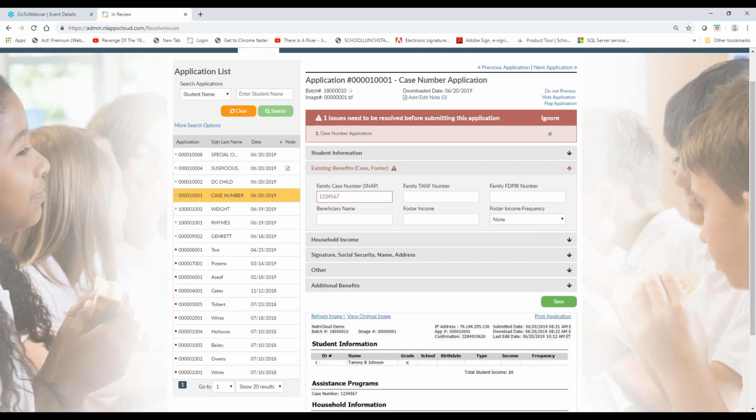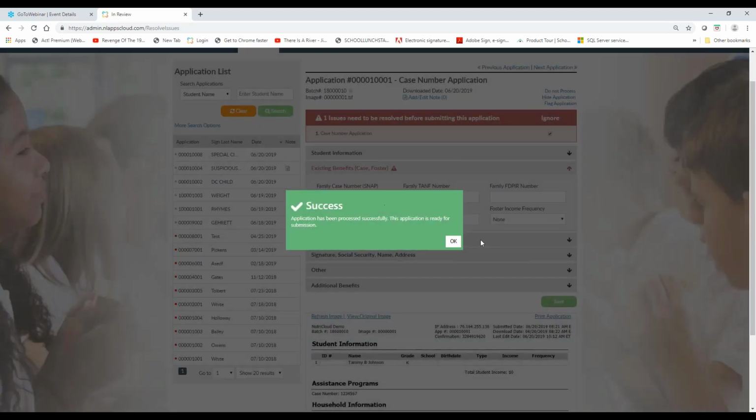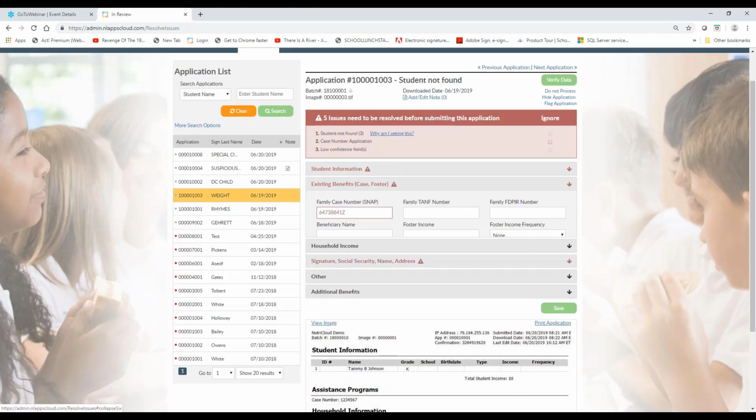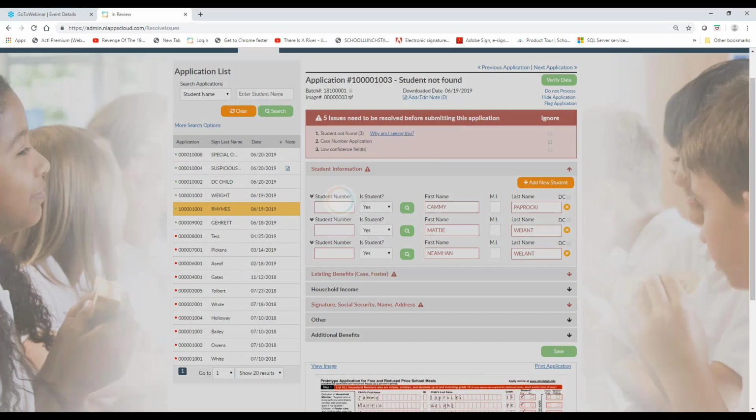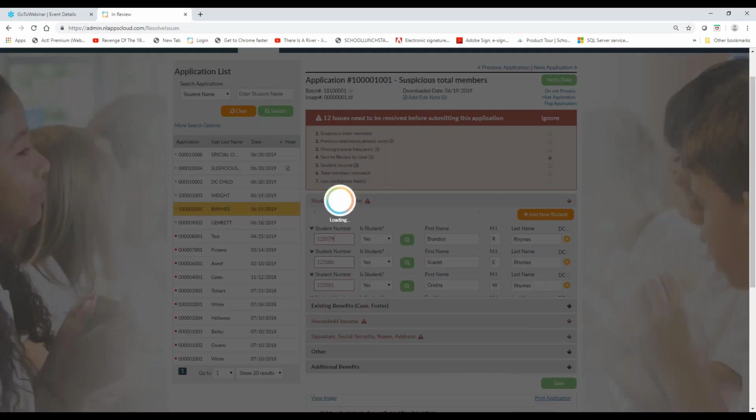So I'm actually going to save that app and process it on out. So the app has been saved and processed, not submitted yet. And then one of the last things that I want to cover here is looking at the scanning applications.